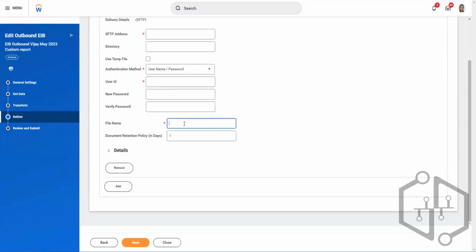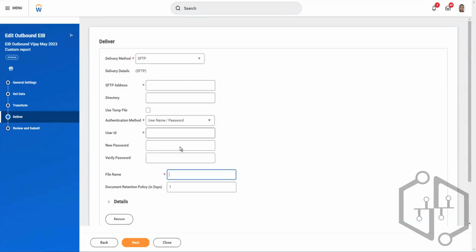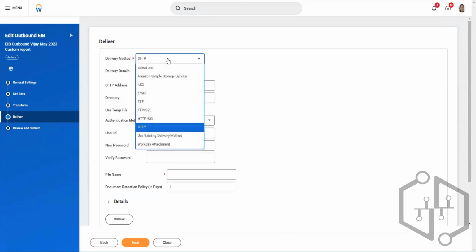File name by which it will be delivered, your file name. So all these things come in the delivery, but since we do not have any customer's test SFTPs and also we will not be doing that, we'll be generating it. But it's easy to configure whatever details you have, depending on the type of system.